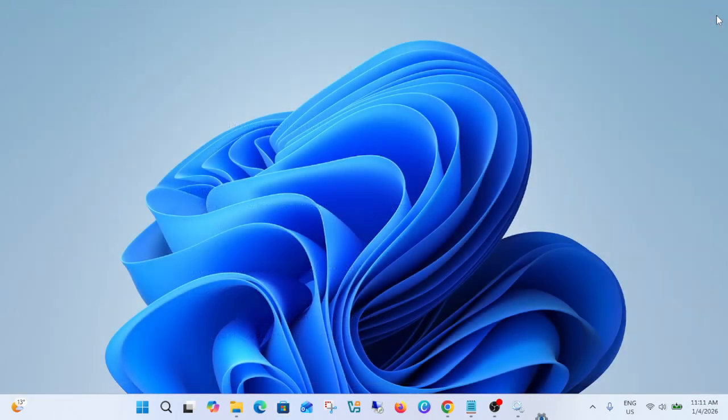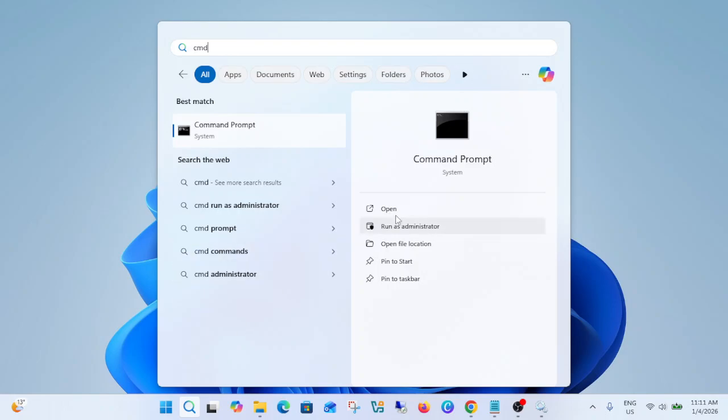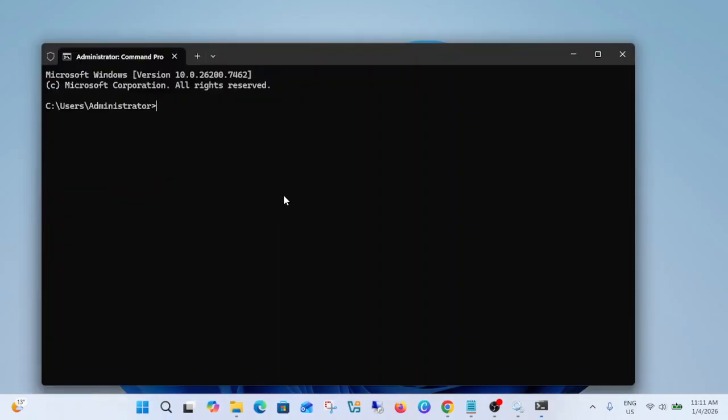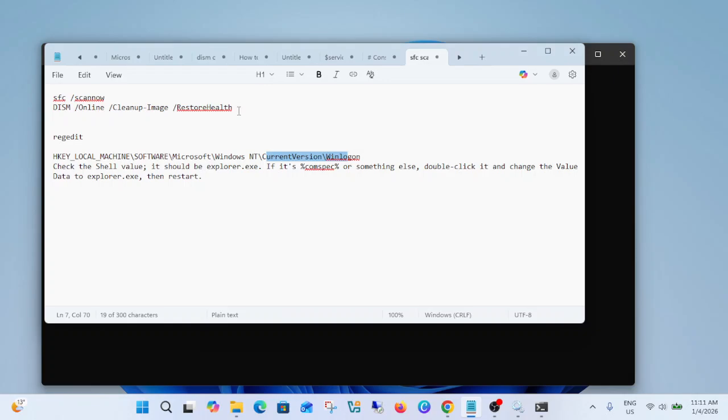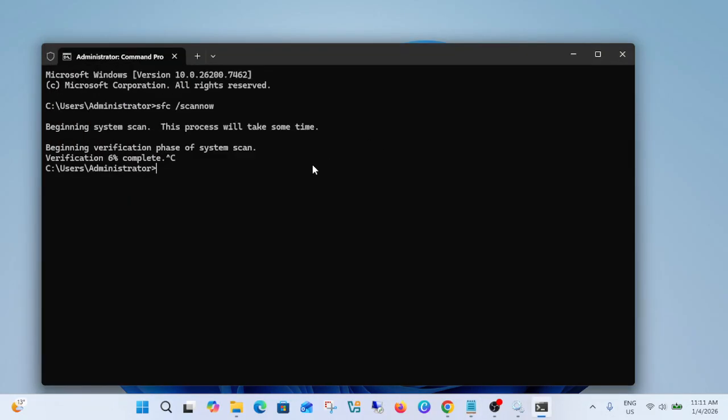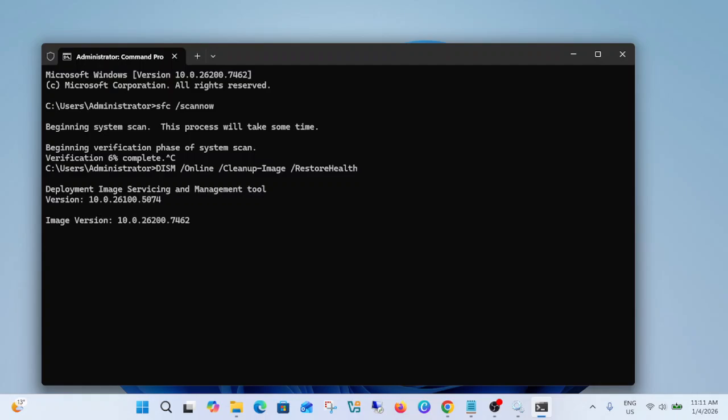If this is also unable to fix your issue, it could be related to your operating system as well. Simply open cmd as admin and type sfc /scannow. This is the first command you need to run, and the next command is here, this one. This will restore the image of your Windows. Just run it as well like so.